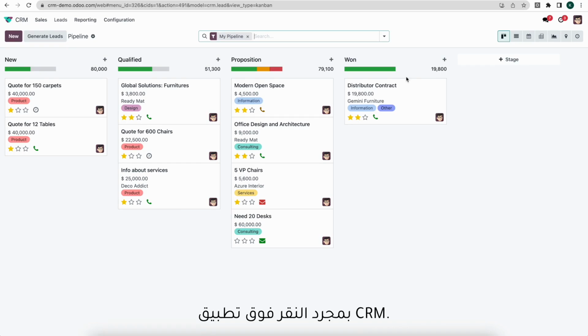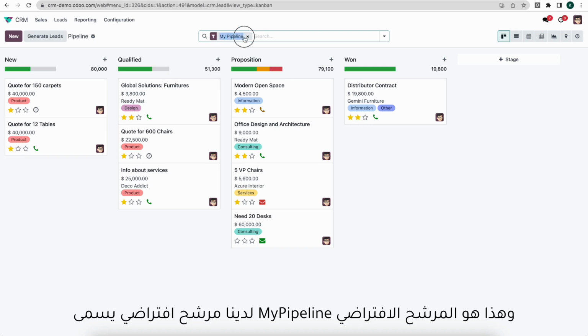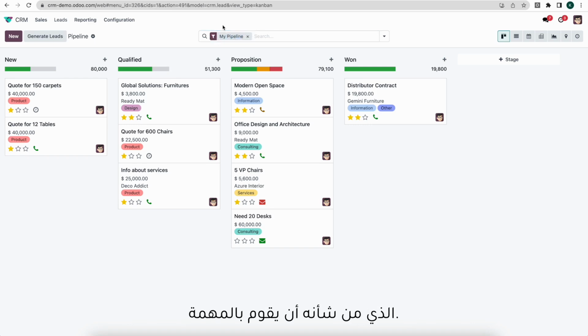As soon as you click into the CRM app, you're going to see your pipeline. So you'll see all of the opportunities in this Kanban view sorted by the particular stage that those opportunities are in. You'll notice at the top in our search bar, we have a default filter that says My Pipeline, and this is the default filter that Odoo creates for us.